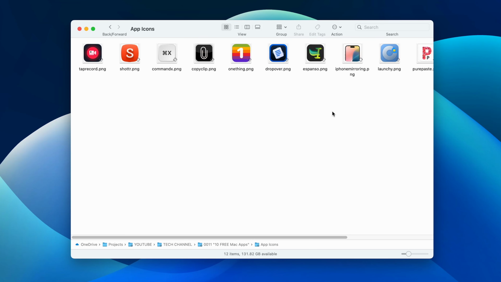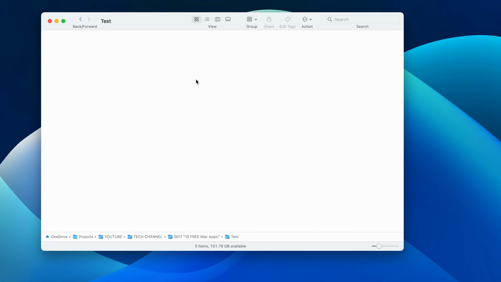Well, with the Command X app, you now have that shortcut on your Mac. If you're in a Finder window, you can now cut a file using Command X, navigate to a new location, and then paste it as normal using Command V. It's a simple little addition, but it definitely improves your workflow.